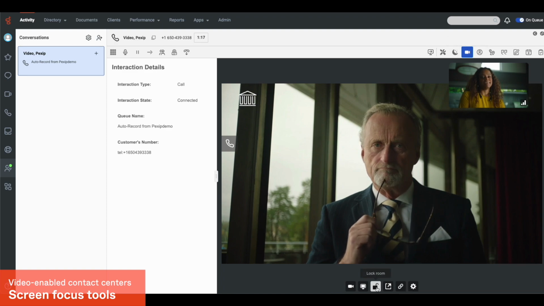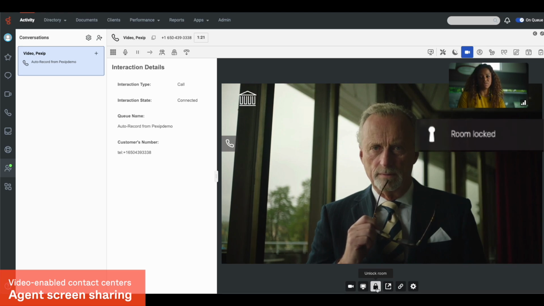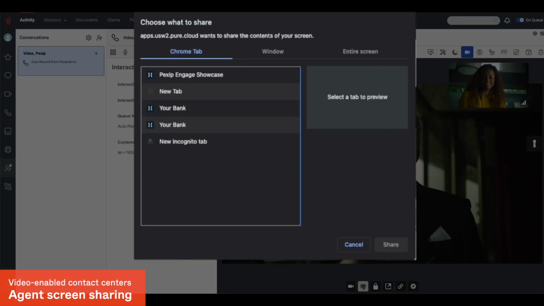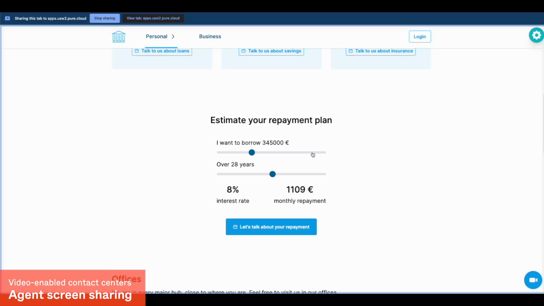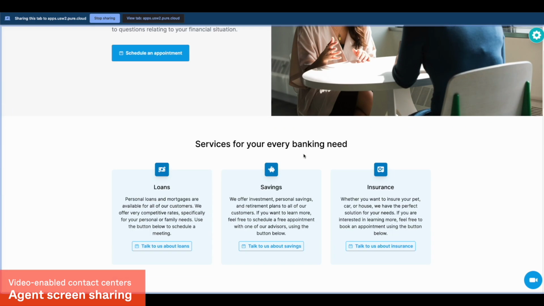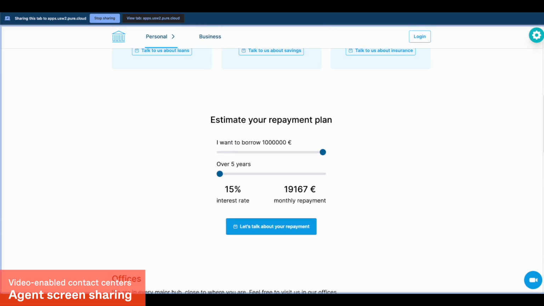The agent can lock the room should they wish to, and you will see the confirmation on screen, as will the client. To assist the discussion, we can see that the agent is looking to share content with the client. They can choose a tab from a browser, an application window, or the whole screen. The agent has chosen to share a browser tab as they want to guide the client on the particular product they were looking at on the site.